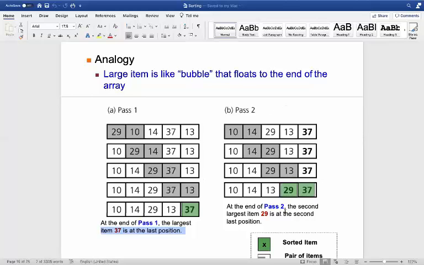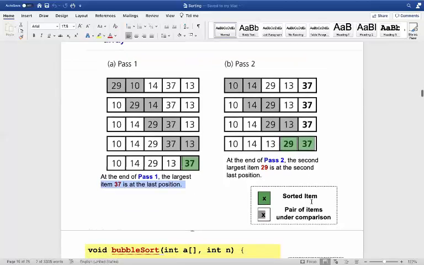So with the second pass completed, at the end of pass 2, the second largest item, 29, is at the second last position. The green color indicates that the elements are sorted, and the gray shading indicates the pair of items under comparison. Similarly, you can repeat this with another pass, pass 3.